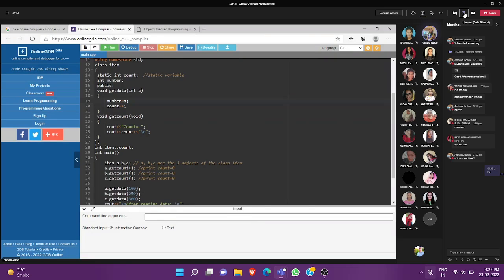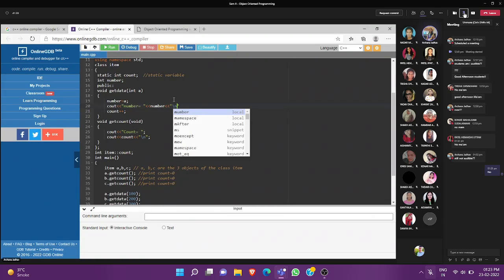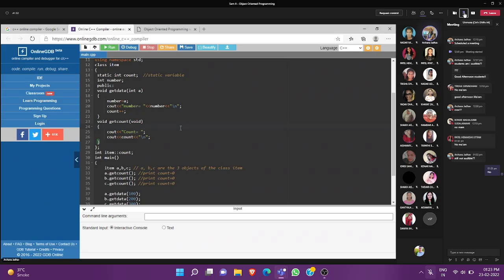Because when you are calling a dot get data of 100, see, we are not printing the value of number. If we wanted to print that, here we need to write cout number is equal to, and then we will be printing the value of number. But what happens actually in the code, we are not bothered about number ka value. What we are bothered about? We are bothered about count ka value. Okay. So when you are calling a dot get data, this 100 will be given to a, number will get that value of a, and we are incrementing count. So count will become from 0, it will become 1.